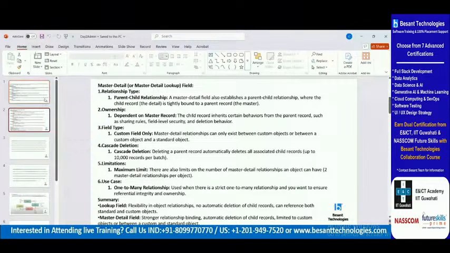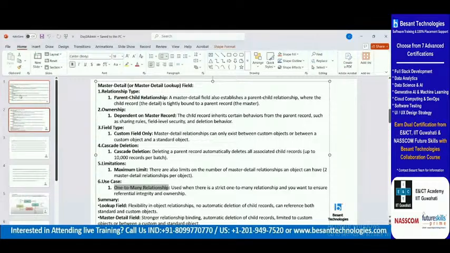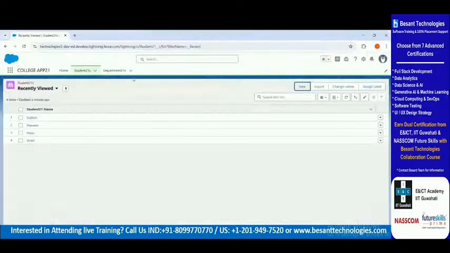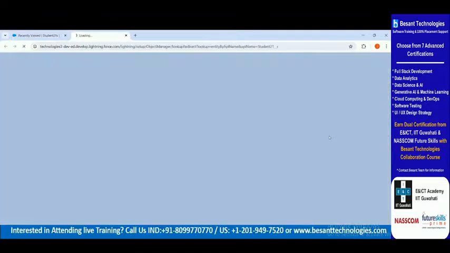This master detail is called one to many. This lookup is called many to one. Now we are going to see about master detail lookup. For that, I am going to create another object, one more object. The object I am going to create is the hostel object. So for that, go through the same process.